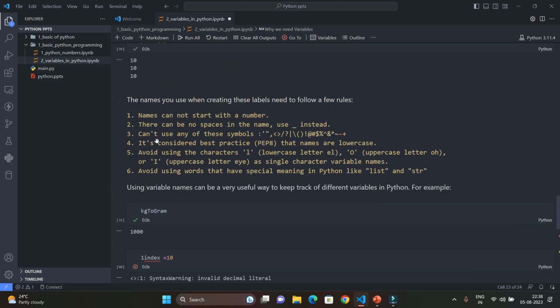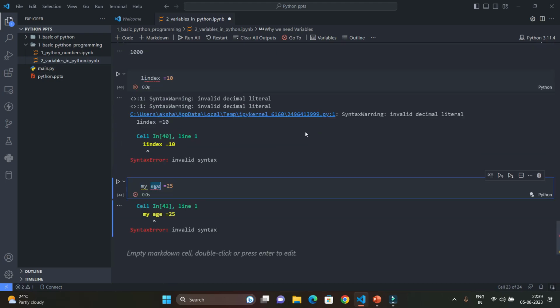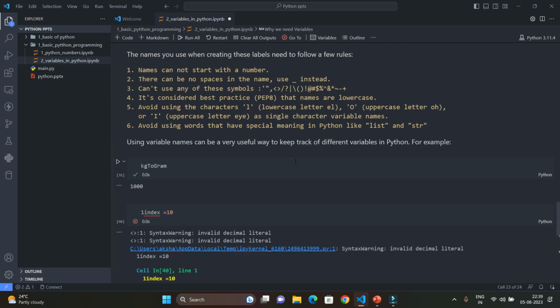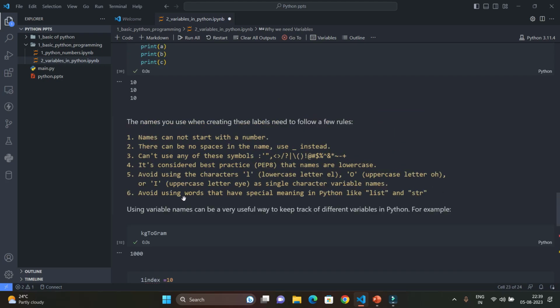The third rule is that you can't use any of those symbols. Those are special symbols we are not allowed to use in the variable name. We can use the underscore sign in the variable name. Okay, and it is considered good practice that names are in lowercase. There are multiple techniques for naming things, such as snake case, camel case, etc. We will see this in detail in further videos.